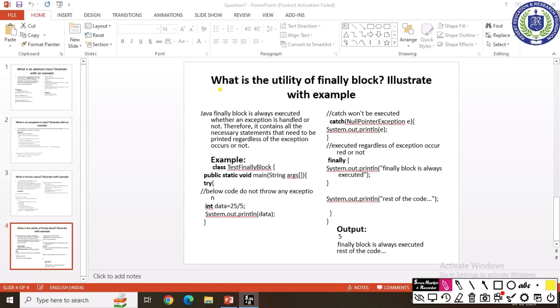The next question is, what is the utility of the finally block? The Java finally block is always executed whether an exception is handled or not. It contains all the necessary statements that need to be executed regardless of whether an exception occurs or not. And the example of the finally block.